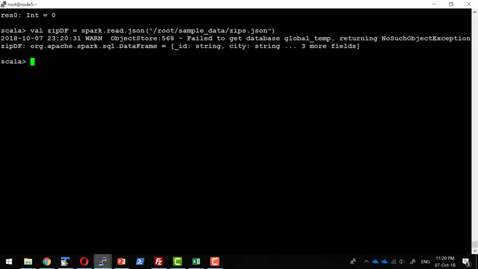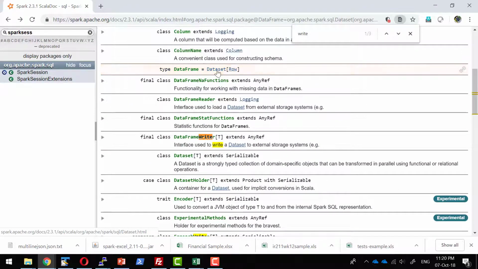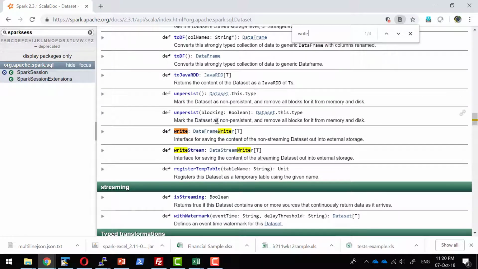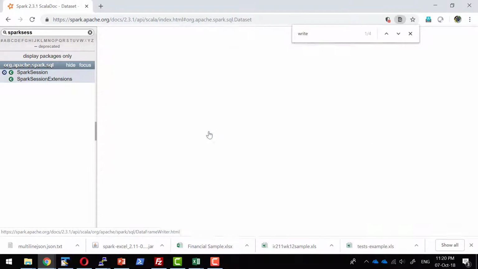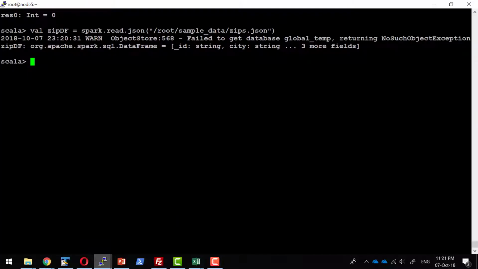So within data frame there is a method called write. Data frame is of type dataset. So if I get into the dataset, I should have a method called write. That's going to provide me a data frame writer. Within data frame writer, I have a method Parquet that will get the path where this particular Parquet file should be written into. It could be a local file system or it could be other file systems like S3 or HDFS. I'm going to write it locally, so I will provide the local file system path where this particular Parquet file should be written into.